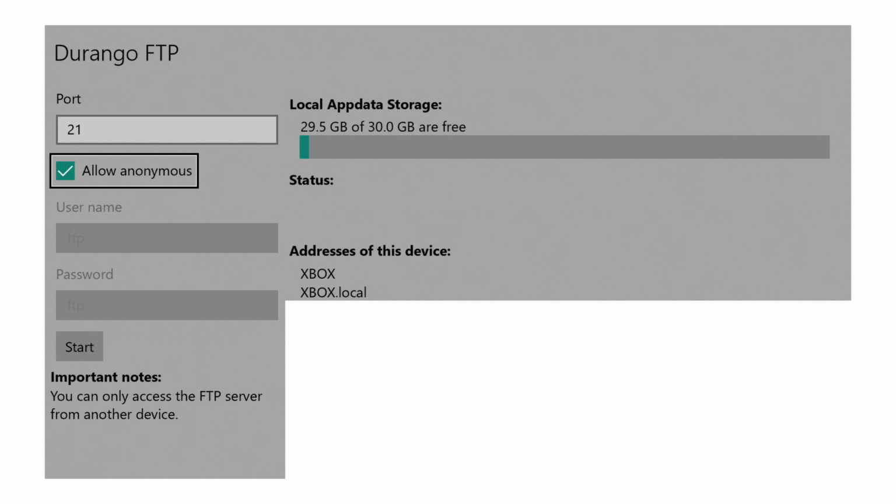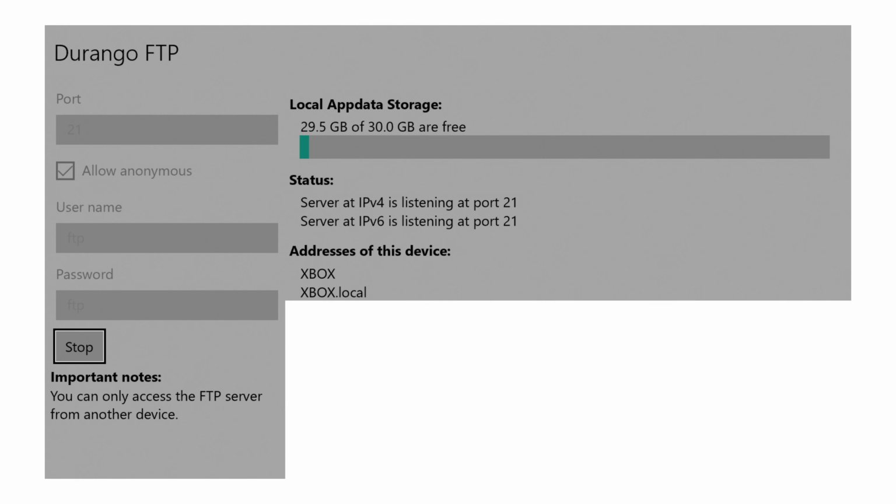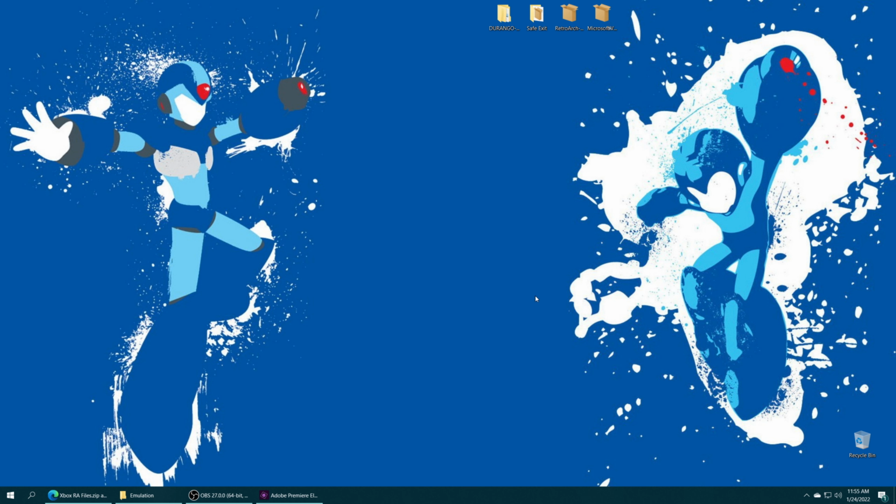So make sure Allow Anonymous is ticked, and we're going to tell it to start. Now if you look just to the right of this start button, there is an addresses of this device section, which has a bunch of different options available for you to use for your FTP programs to access the Xbox. So heading back over to our computing device, this could be phones, tablets, iOS, Linux, Chromebook, Windows, doesn't matter. You just need to be able to FTP into your Xbox.